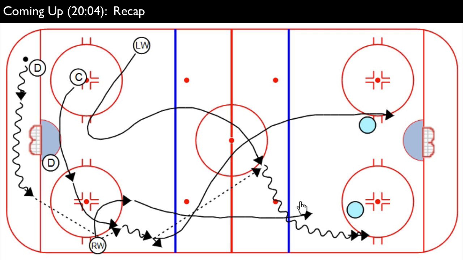Well, what if they had a back checker that took his job seriously and caught up to our F3, and now that's not a passing option either? Well, now we hit the brakes. And so we're continually working our way through these options. So we hit the brakes.